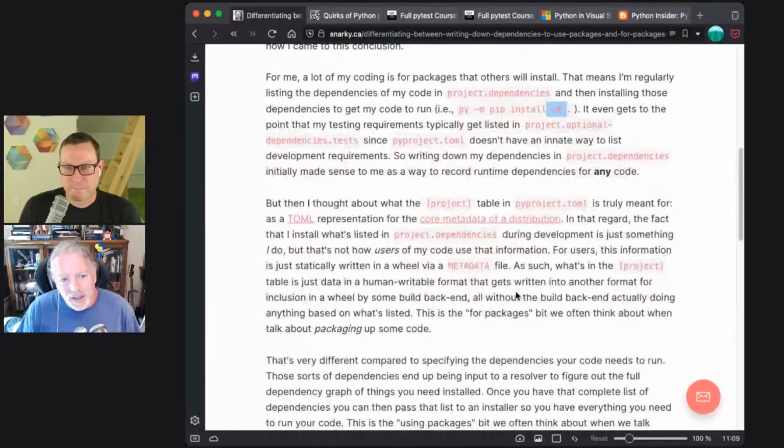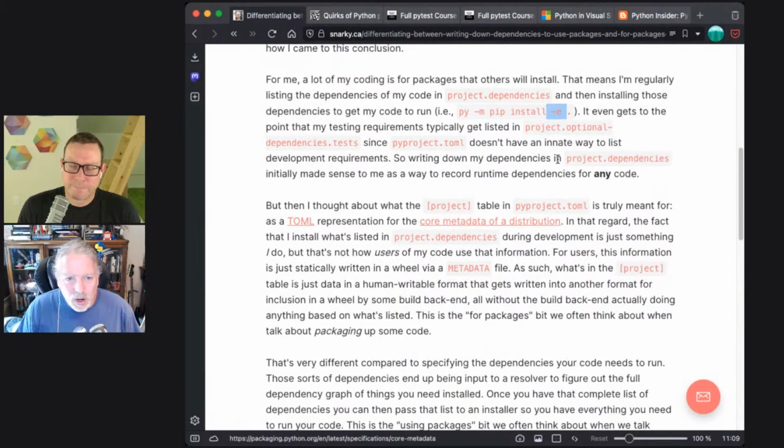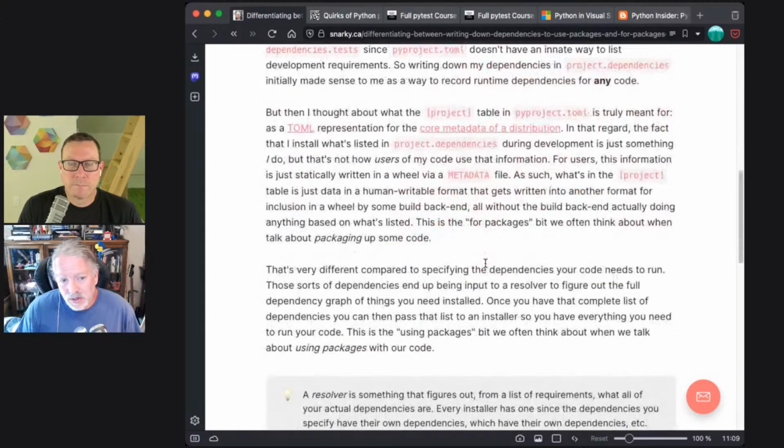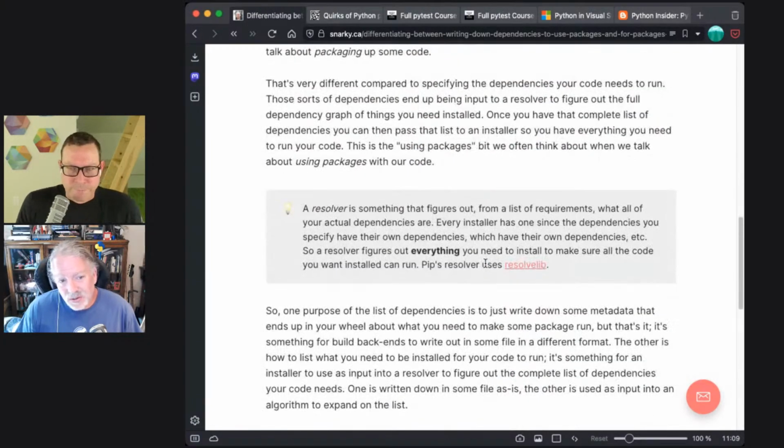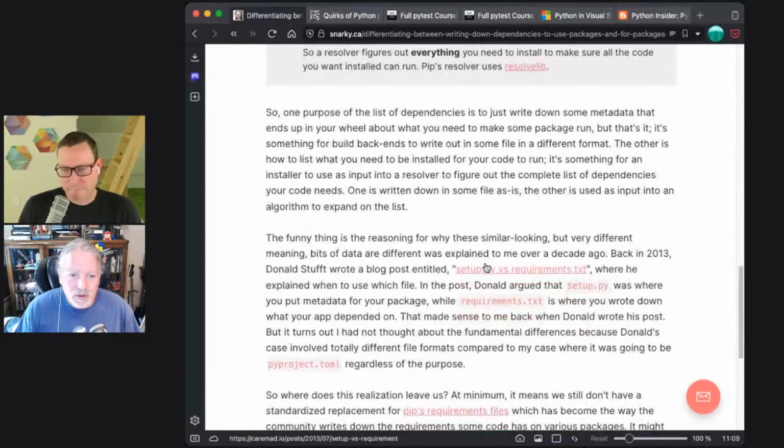Brett talks about this a lot in here, and looks at why there's a thing called project dependencies, and the project is really meant for packaging. It's meant for the whole packaging system, so that when you install a wheel, it knows how to get packages for it. That's it. It's not supposed to be for applications. So really, that's the discussion around this article.